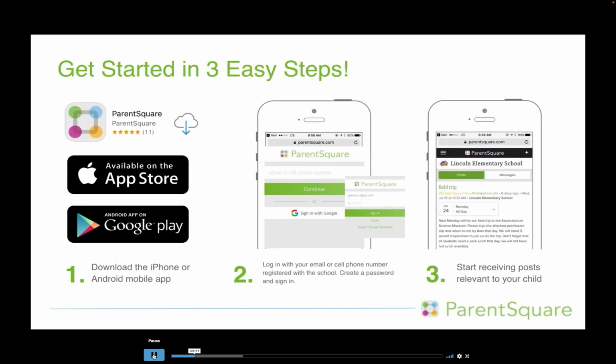Let's get started. There are 3 easy steps. The first is to download the iPhone or Android mobile ParentSquare app. The second step is to enter your email or cell phone number that is registered with your school. You can also sign in with a Google account. You will then enter your password and click Sign In. If you forget your password, you can always click Forgot Password to get a reset. And finally, step number 3, you will start receiving all relevant school information for your child.